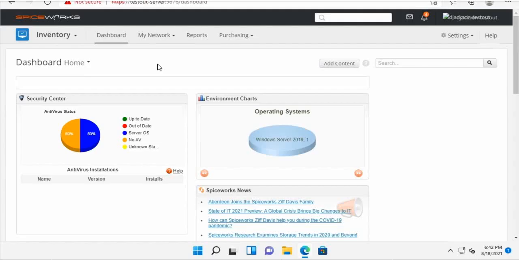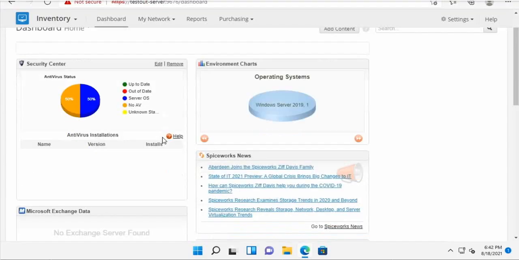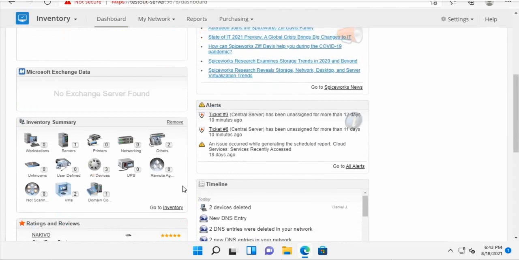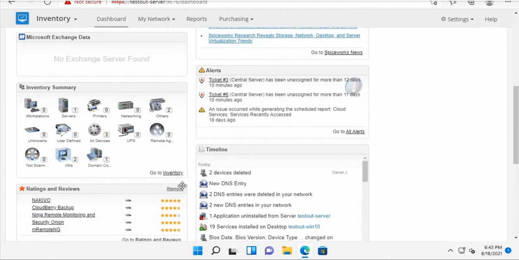Know that there are many solutions out there that provide the same information that we're going to show you in this demo. Okay, we're in our Spiceworks inventory area dashboard, which gives us an overview of all our inventory items. Now you can choose what you want to see by adding and removing content here. So this is great for a quick view of items such as inventory counts, events, alerts, and so on.